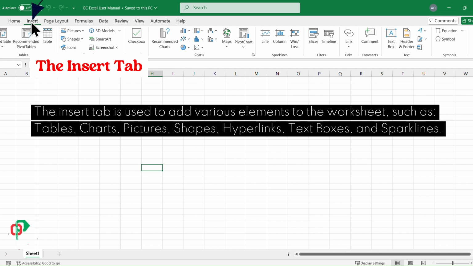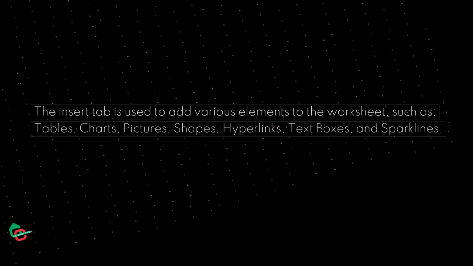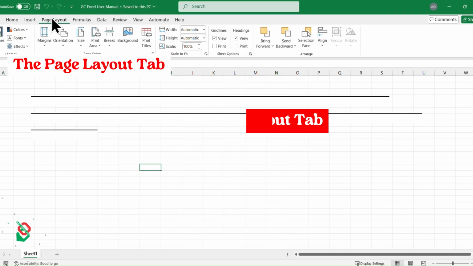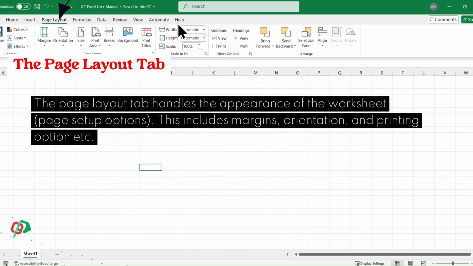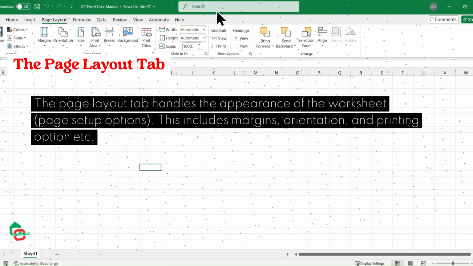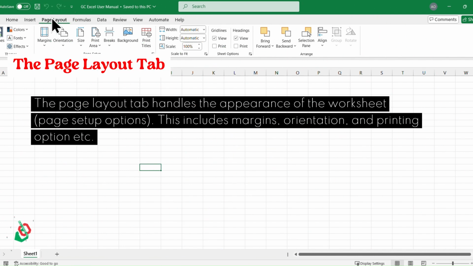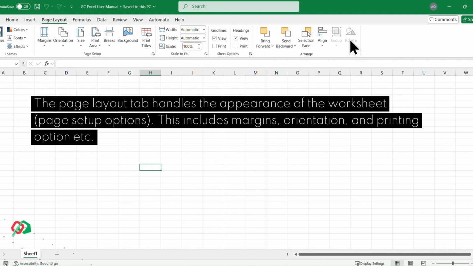The Insert tab is used to add various elements to the worksheet, such as tables, charts, pictures, shapes, hyperlinks, text boxes, and sparklines. The Page Layout tab handles the appearance of the worksheet and page setup options. This includes margins, orientation, and printing options, etc.